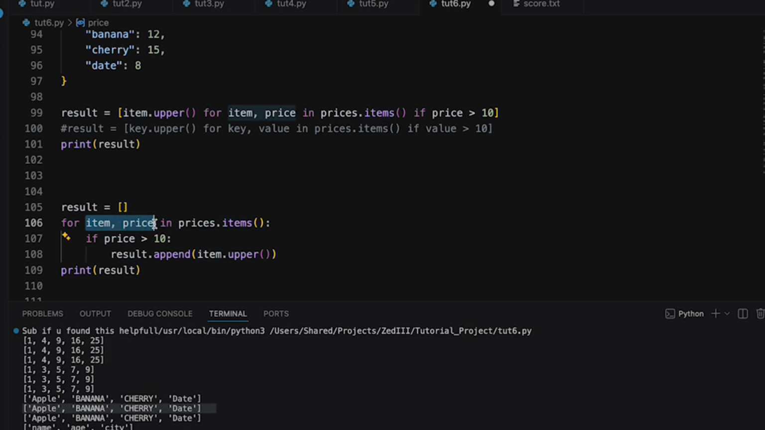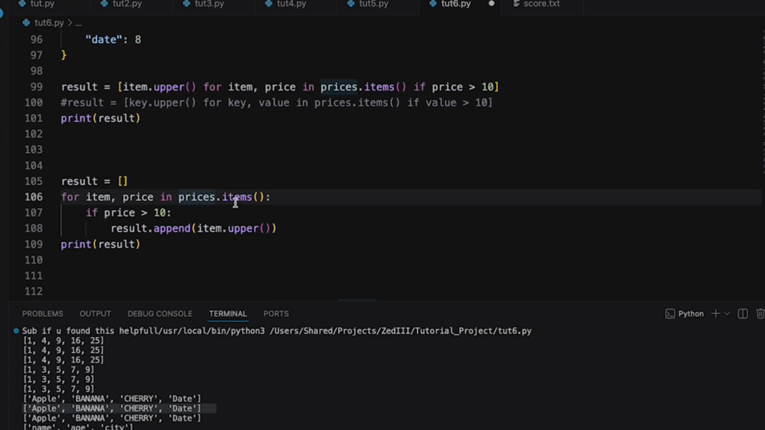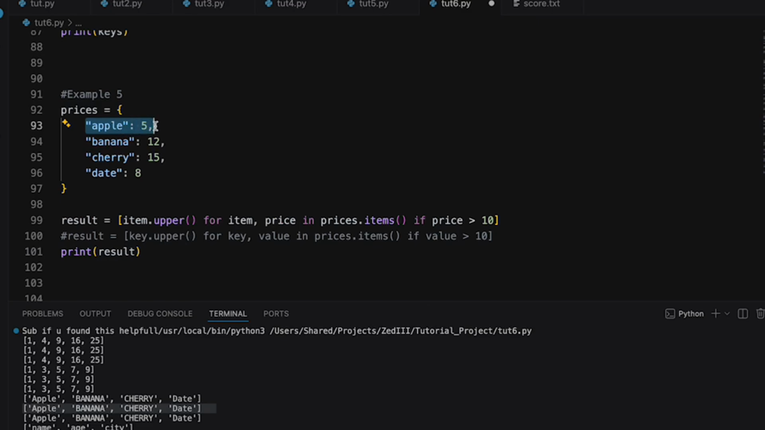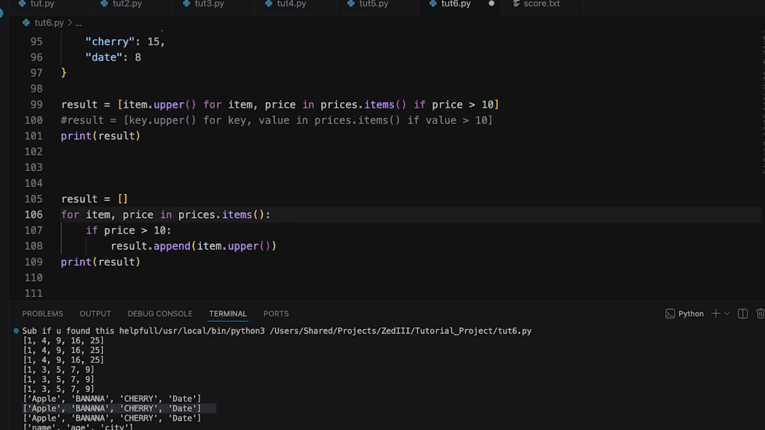So for every key value pair, I'm calling it items and prices. But, again, remember, you can just say key, value if it makes it easy for you. So for every key value pair in the dictionary called prices dot items. Items means you're using both keys and values. So what's happening here is you get apple, then 5. Items would mean you'd have apple in a string, obviously, and then you'd have 5. That's basically what this is doing.